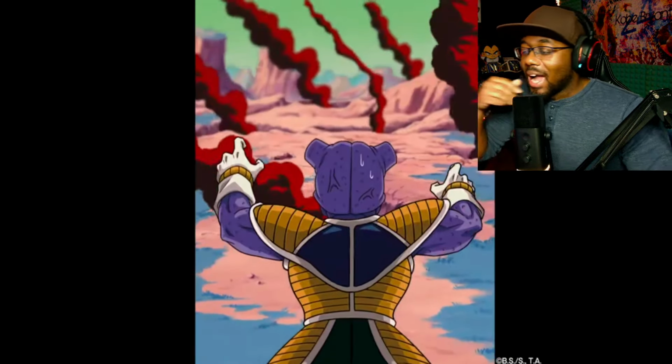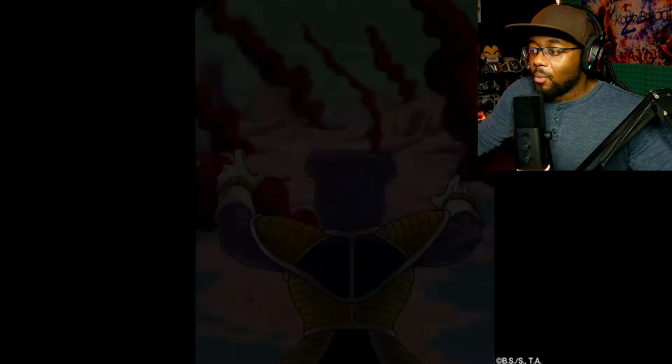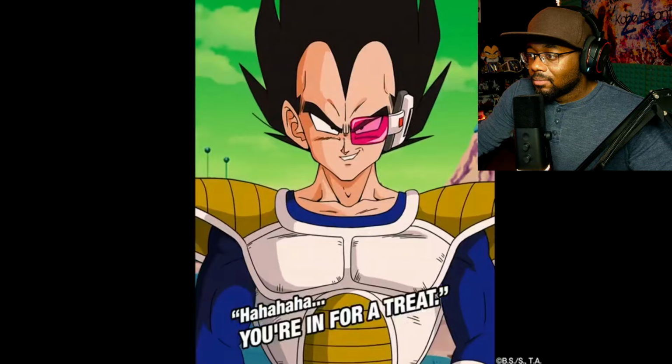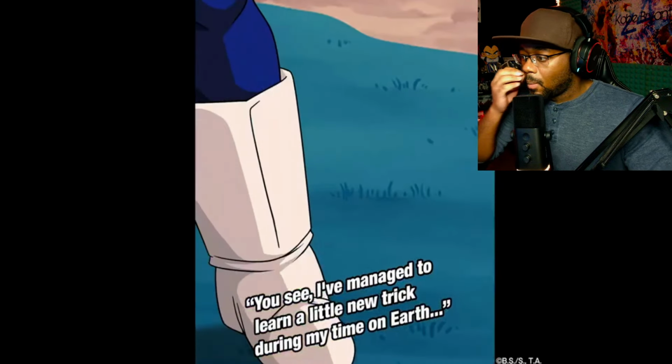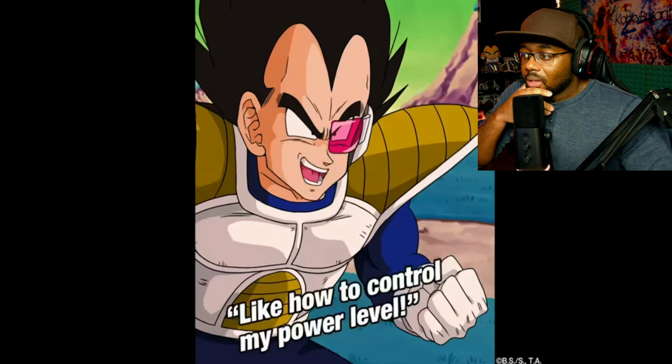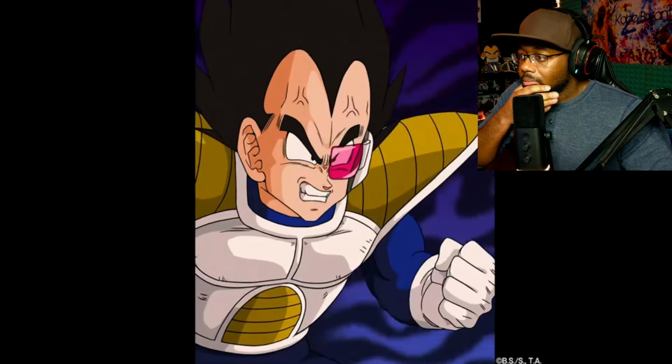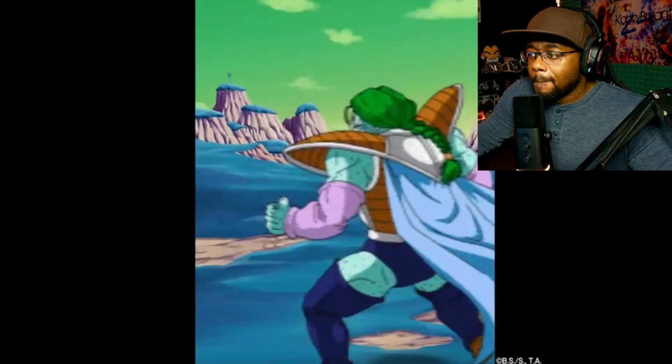Y'all, I can't tell you how happy I actually am that we do have a summonable Kui in the game. You're in for a treat. You see, I managed to learn a little new trick during my time on Earth, like how to control my power level. Oh yeah, this is nice. This is nice. This is going to be good.